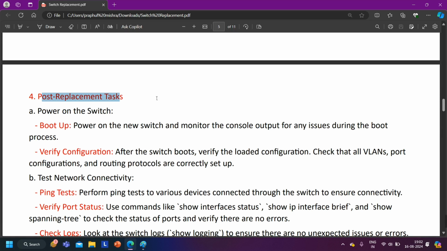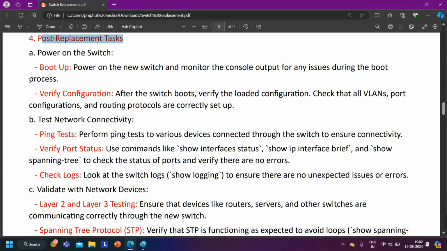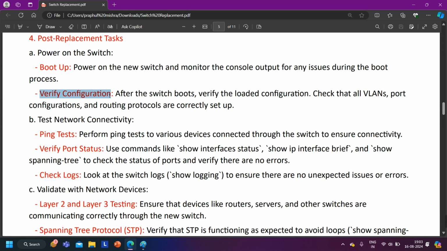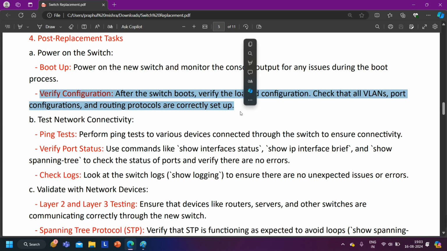After that, post replacement task. Post replacement task can be power on the device. Power on the new switch, boot up the device, and monitor the console output for any issues during the booting process. Then verify the configuration. After the switch boots, verify the loaded configuration. Check that all VLANs, port configurations, and routing protocols are correctly set up.